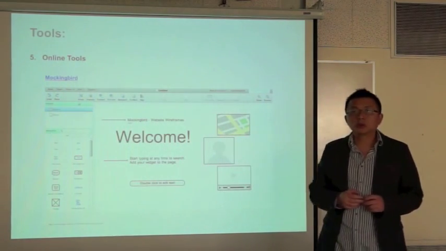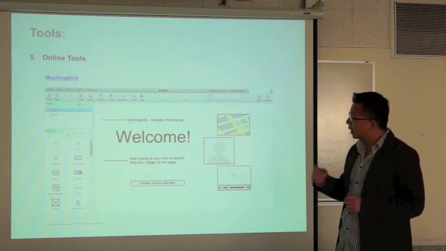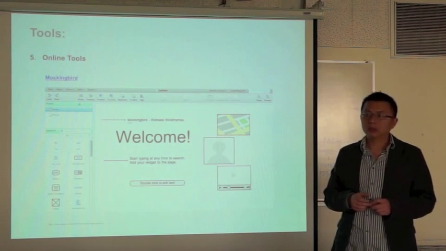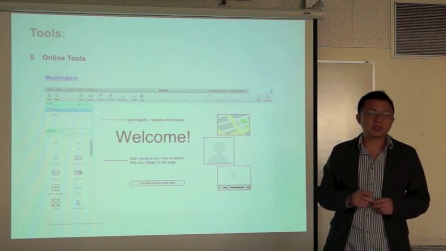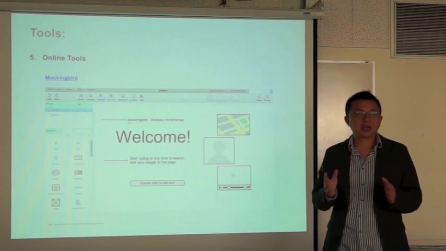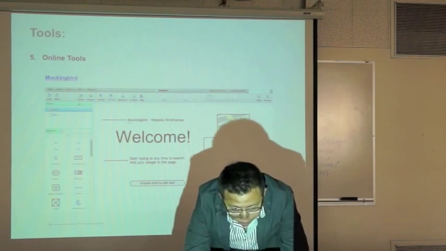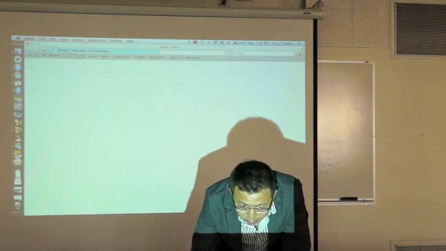There are some online tools as well, right? Have you guys played with Mockingbird? It's a very simple tool, and you don't need to download the software. It's just a web-based application, so you just go to the website. Maybe I can show you guys a very simple one for you to get a quick feel.